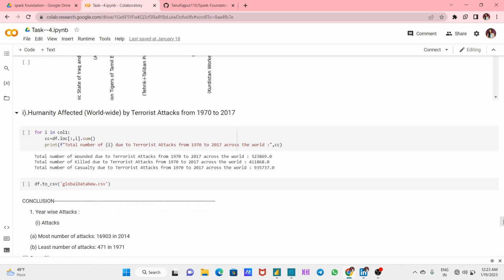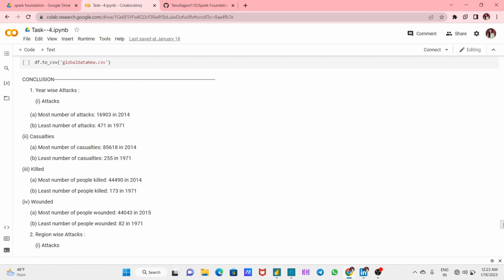Now after presenting the data visually, I found some conclusions, and the conclusions are here. Year wise attacks: most number of attacks are in 2014, which is 16,903, and least number of attacks in 1971, which is 471. And with respect to casualties, we have the most number of casualties again in 2014, and least number of casualties in 1971. Most number of people killed in 2014, and least number of people killed in 1971.